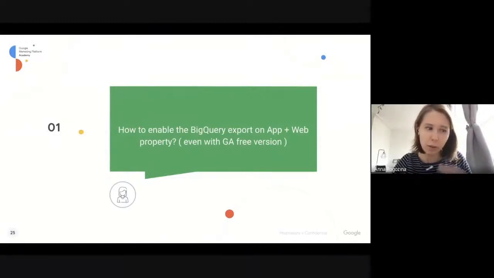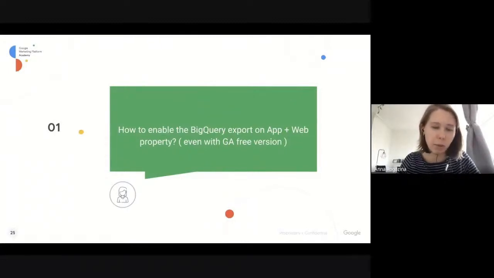To be able to do this Firebase integration, you can go to Firebase console and set up the integration from there. You need to be on Blaze plan, but apart from that, all the instructions are available, and yes, it is possible to do it that way. BigQuery export on App plus Web property specifically is in the roadmap, so we are still waiting for it to be fully enabled.